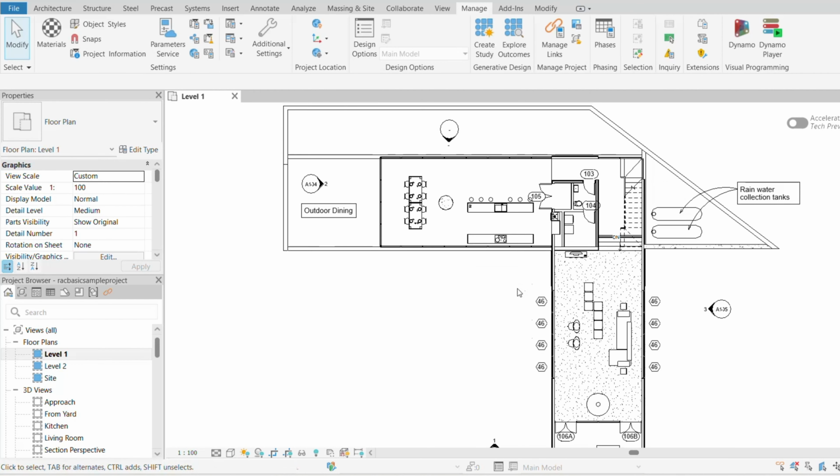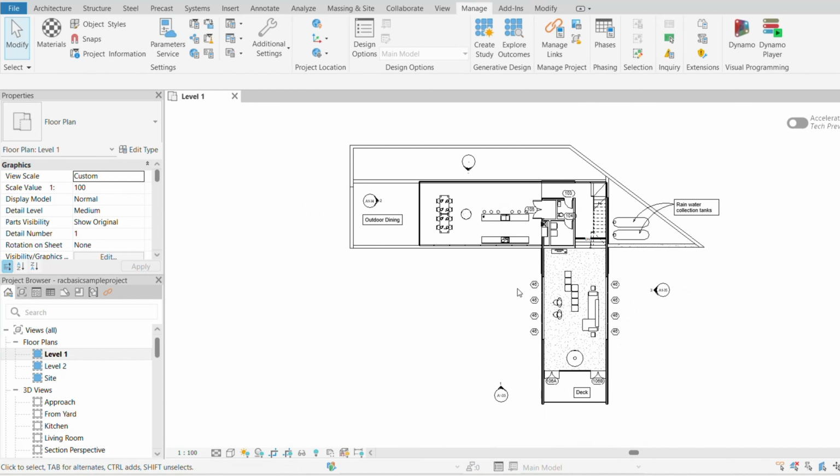Have you ever needed to remove a single dimension from part of a dimension chain? Well, in this video, I will show you the simple fix.